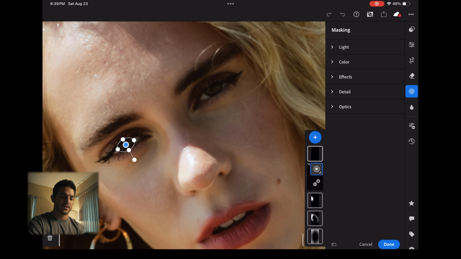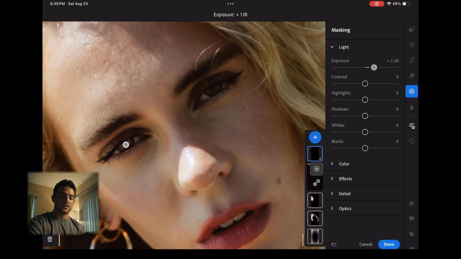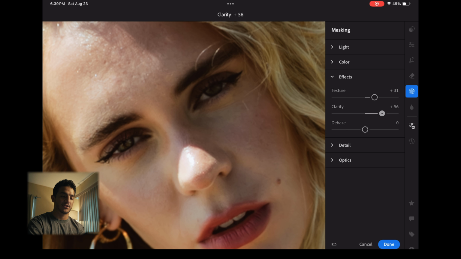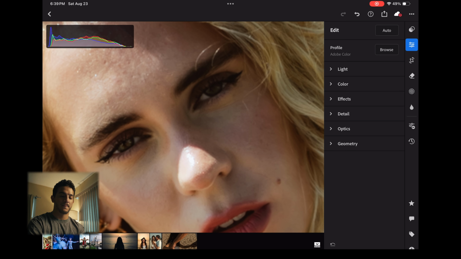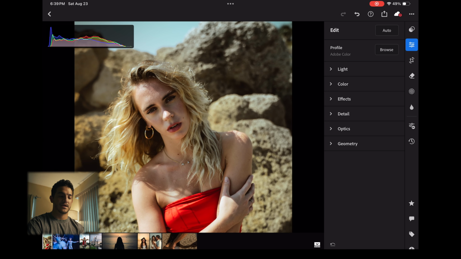I'll show you without the mask. There we go. So I'm going to increase it a little bit more right there. Not too much. You see how the eye's looking pretty nice, but not too much because then it looks fake. I'm going to increase the clarity so it's not too bright there. There we go. Now let's do a zoom out. Not bad. The eye is kind of popping out a little bit.